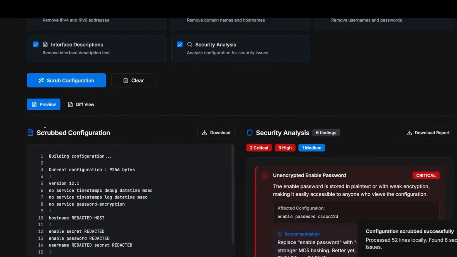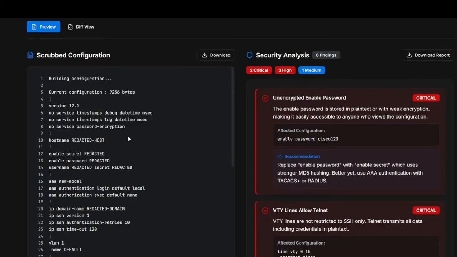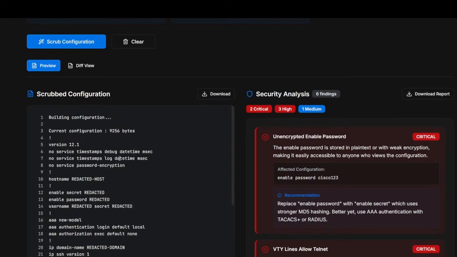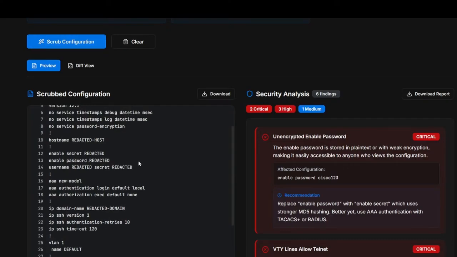Now, if we scroll down, we're already in preview mode, right? And so you can see this is the config, and it did in fact redact the information. You've got host name redacted, the enable secret, right? All those things are redacted.